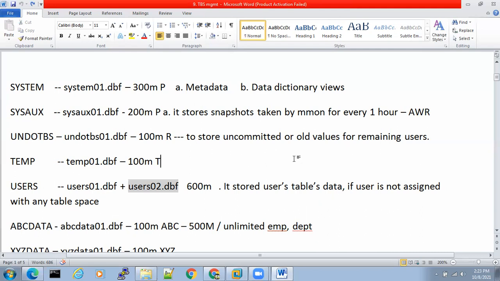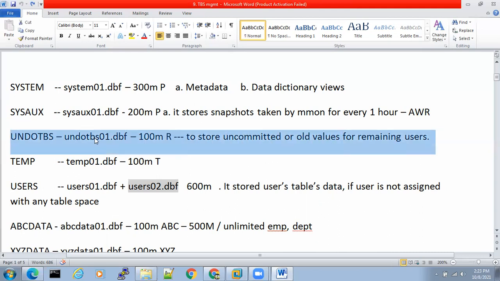And if user A is updating something, and user B is selecting the same data, user B will see the old data. We already showed the practical in the SQL basics also, if you remember. One user is selecting, one user is updating. The person who is selecting the data will get the old values only from undo table space. Understood undo table space, everyone? Yes, sir, understood.